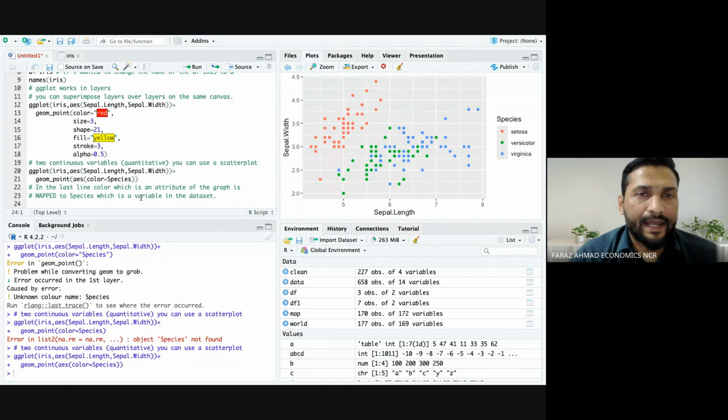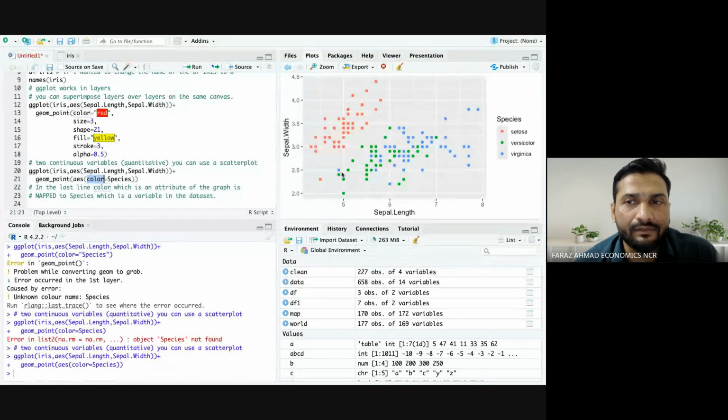So I explained to you in the beginning that you have to use AES to map something to something. And exactly what I mean by something to something is you want to map an attribute of the graph to a variable in the data set. So I mapped color, which is an attribute of the graph, because this attribute will change when a variable in my data set, which is species, changes. So when species changes from versicolor to virginica, color changes from green to blue.